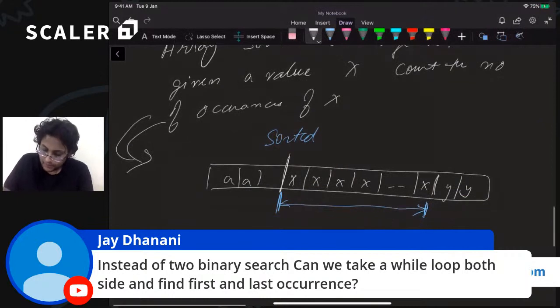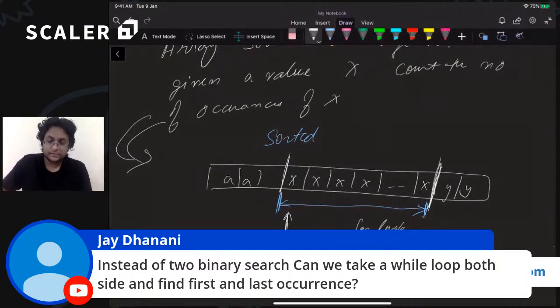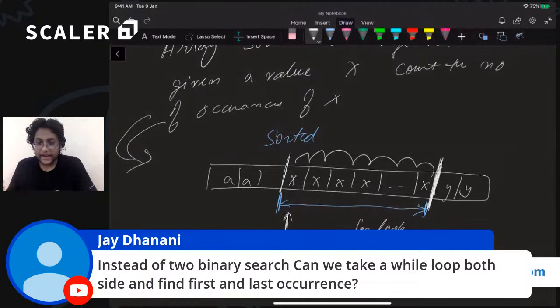Either I can find the first occurrence, then write a while loop, or a for loop, till the last location of x. Yes or no? I can find the first occurrence and then I can go one by one till I reach the last occurrence of x, and I can do a count plus plus.